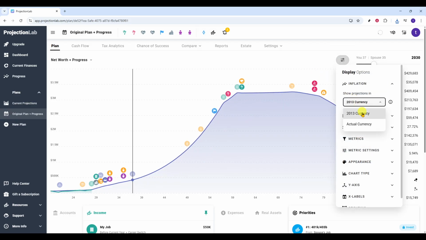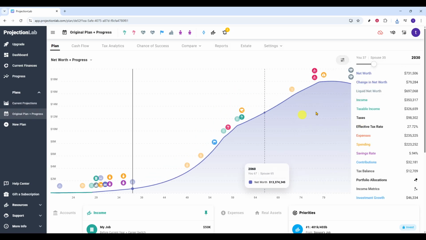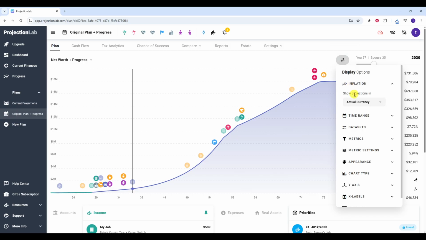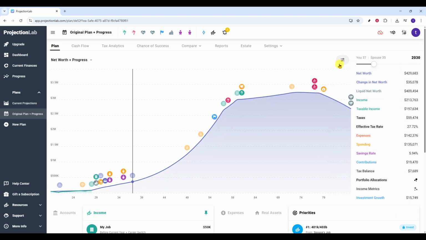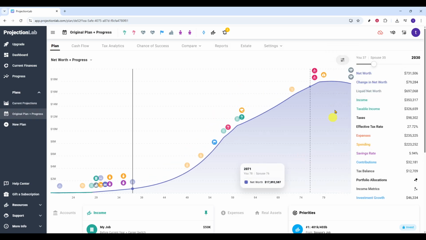If you want to return to a nominal or actual dollar view, open the display option again. Navigate back to the same inflation dropdown. This time, choose actual currency. This setting shows values in the dollars of each year as they occur without adjusting for inflation. It's helpful for understanding the literal amounts you might see in accounts or transactions over time, even though nominal figures can make distant future numbers look dramatically larger.